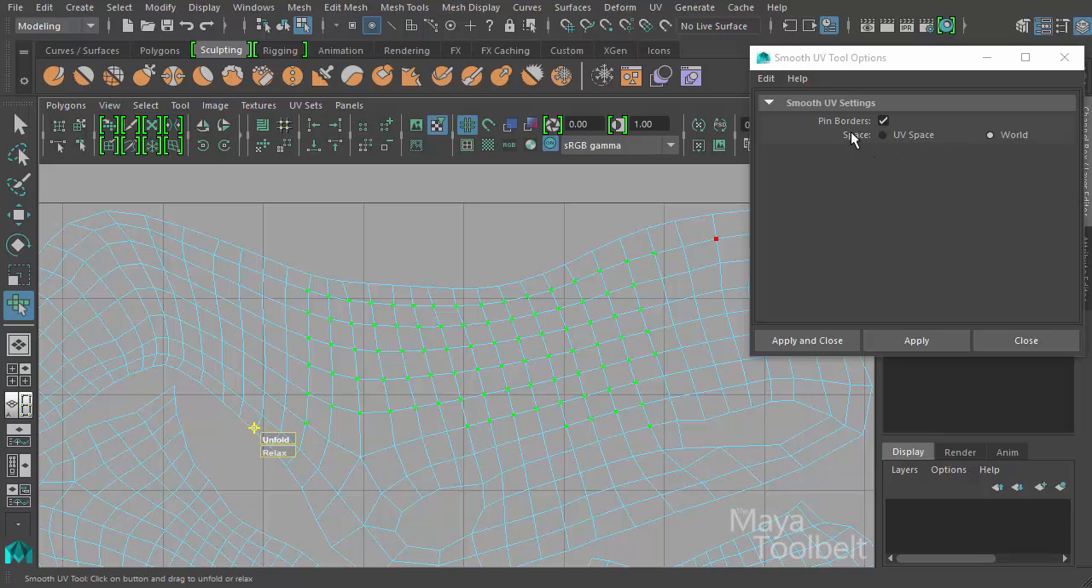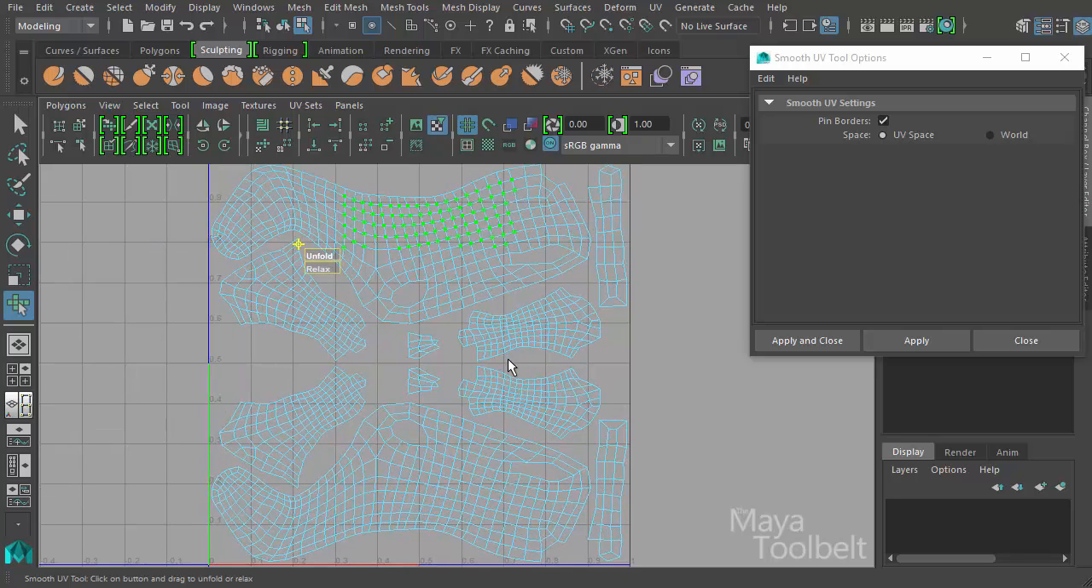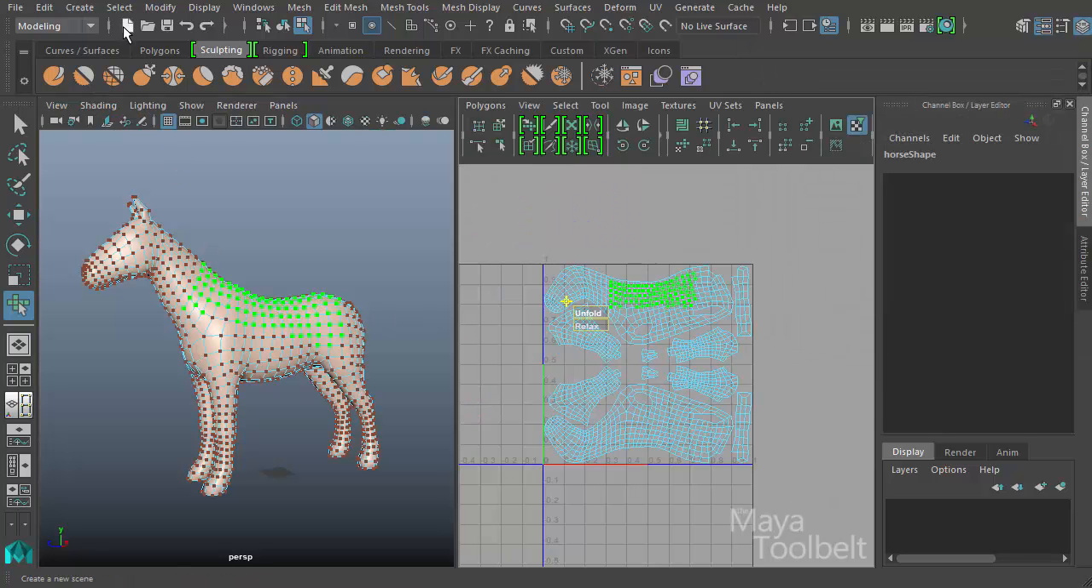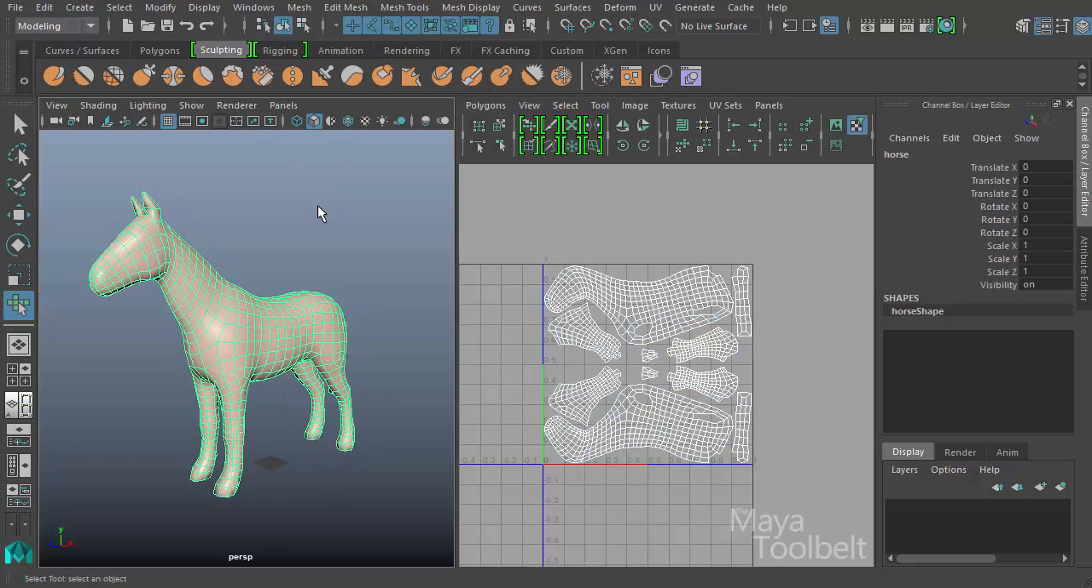Next, we have the space setting, and we have UV space versus world space. Where this really comes into play is when you have UVs that are a bit more tangled than this horse's UVs are. This horse has been done professionally and is pretty clean. If we were to take a model that has not been done like this, let's actually make a new scene, and I will fast forward a bit to when I have the mesh ready, so bear with me one moment.